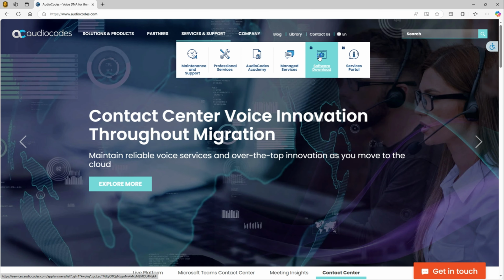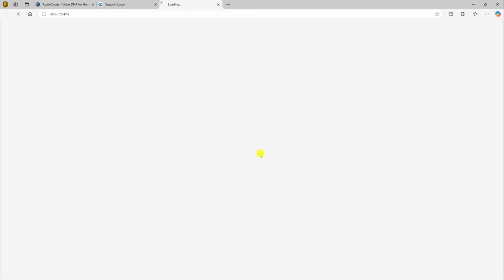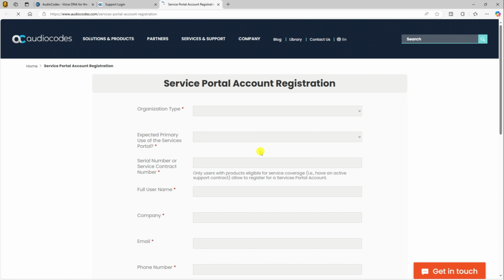The Services portal page will appear. You will need login credentials for the AudioCodes Services portal to obtain the device firmware. If you don't have an account, click Create a User Account. The Services portal account registration page appears. Fill out the registration form and click Submit.